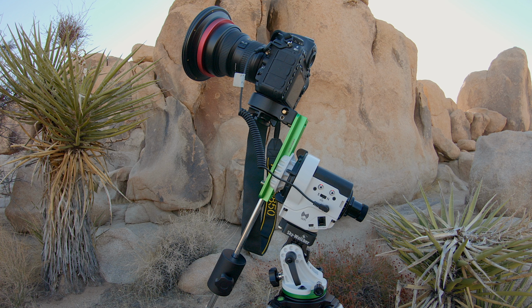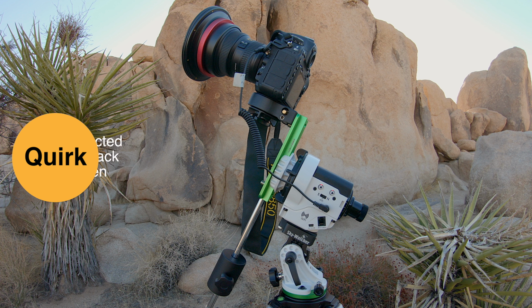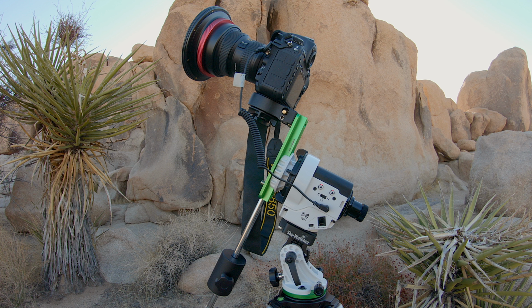Additionally, if you select the number of photos in the astrophotography mode in the app, then the tracker will only track until those photos are taken. So if you input 5 shots into number of photos to be taken and hit run, the tracker will only track during the time the sequence is running, which means until those 5 photos are taken. Once those 5 photos are taken, the tracker will stop tracking and the DSO will drift out of frame.